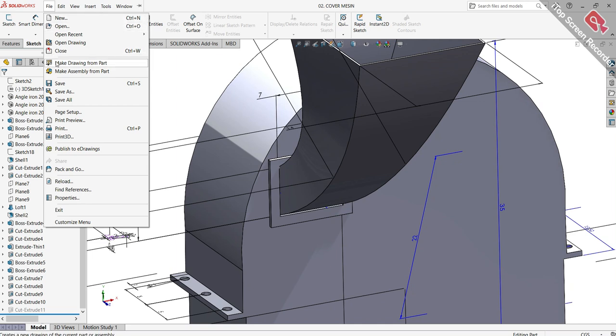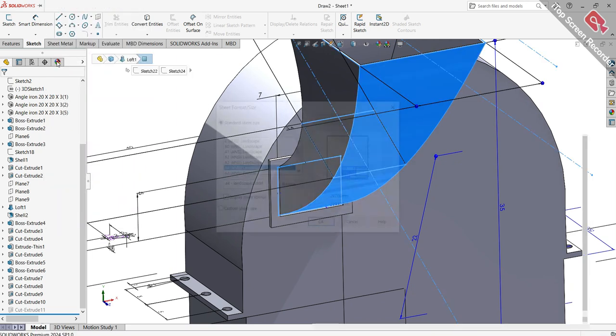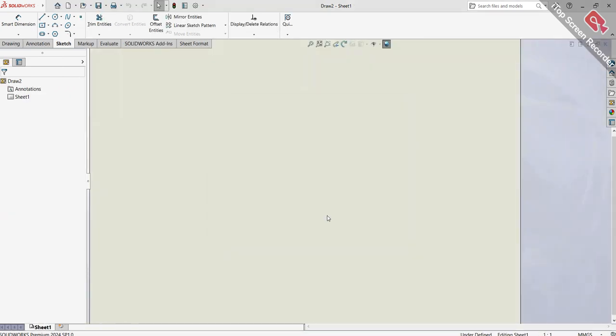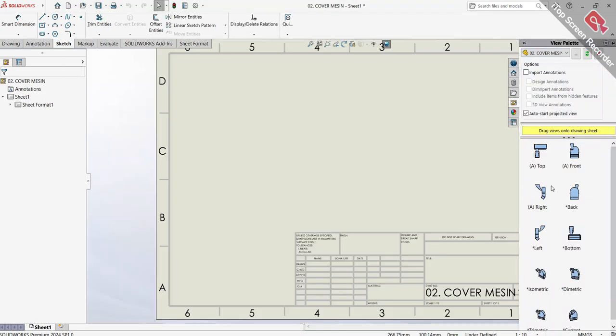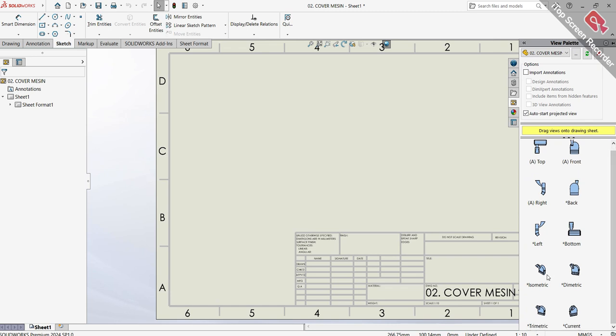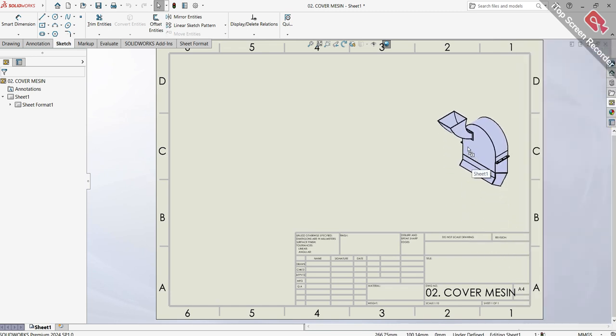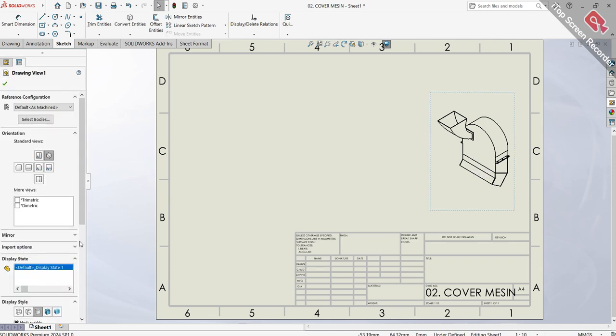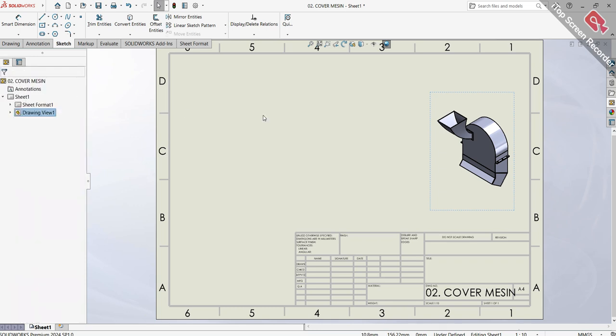Then let me take you to make drawing from part, A4 landscape again. A4 landscape. I'll come to use first. I like to bring up my isometric view. I'll drop my isometric view here. So depending on the scaling I told you guys earlier, I click OK.